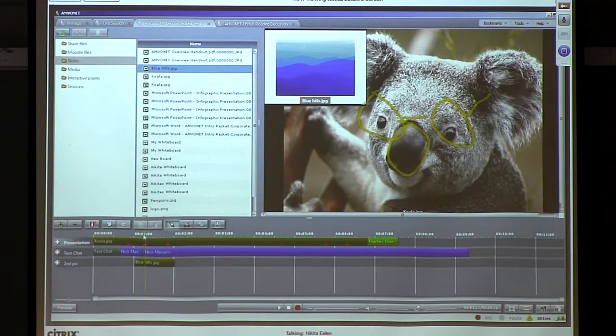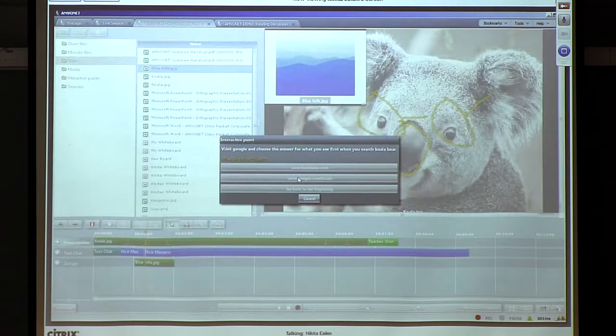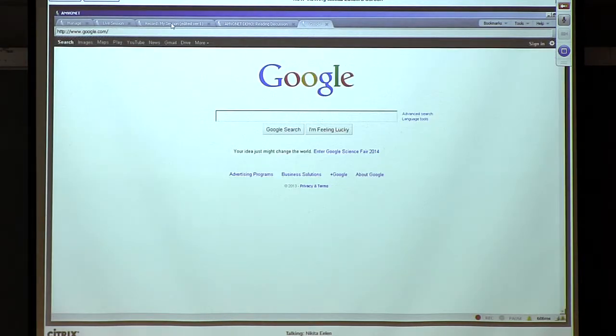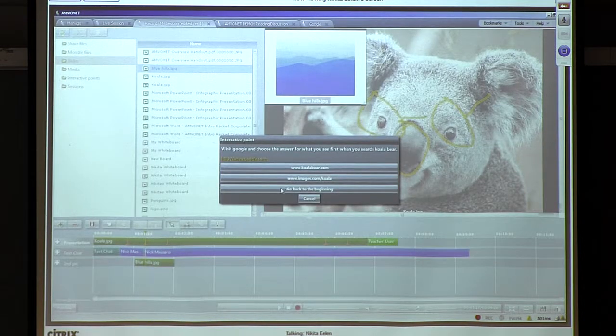I click OK. When I play back that interactive point, I'm presented with a site. I still can't click any of the options yet because I haven't visited Google yet. I visit Google, I do all my searching and everything, I go back to the recording, and I say, well, I want to play back from the beginning.